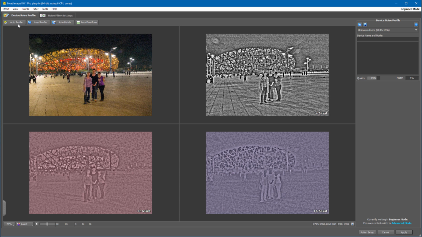So when I click the Auto Profile, Neat Image analyzes the shot and comes up with a suggested area. Now this is just a suggestion. Usually, 9 times out of 10, Neat Image is going to get this right. When we look at these shots here, we can see that there's pretty much no detail here, although possibly we've got part of the lens flare there. There's certainly nothing here or nothing here.